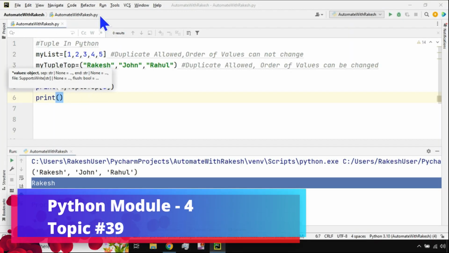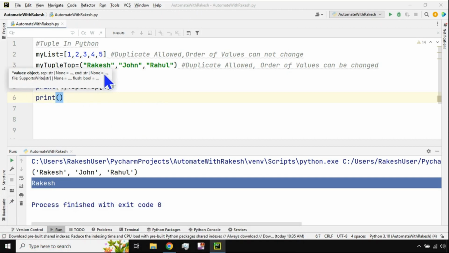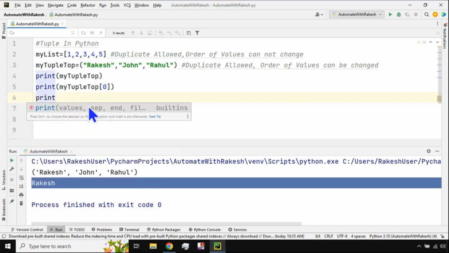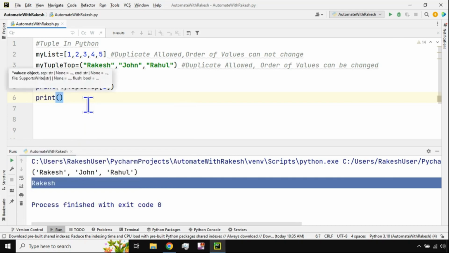Hey guys, if you're using PyCharm and you would like to enable or disable the parameter info. So what is this parameter info? The moment you are typing any code, for example print, and then I'm hitting tab, if you wait for a few milliseconds, what happens? There is a pop-up that appears, right?